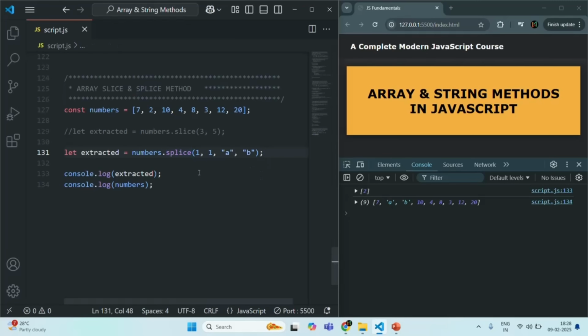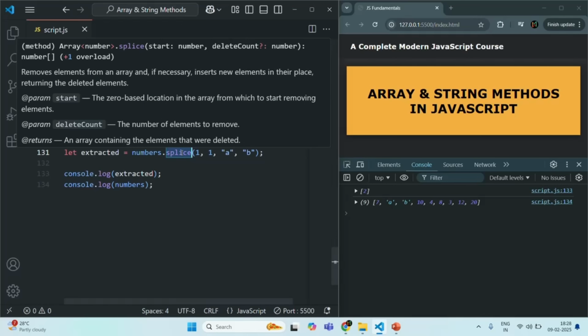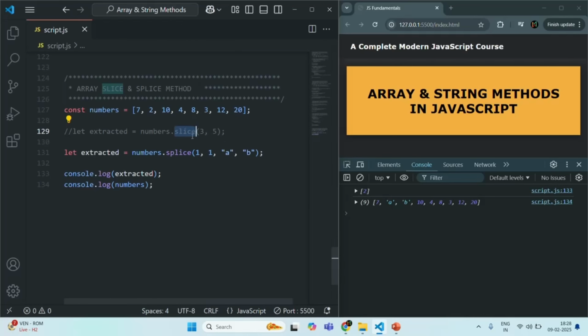So always remember that the splice method is going to modify the original array. It is going to change the original array. But the slice method does not change the original array. Instead, it creates a new array from the original array. So I hope with this, now you understand the use of slice and splice methods and how they are different from each other.